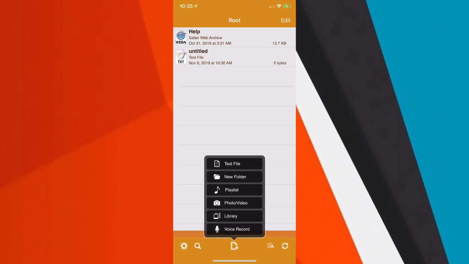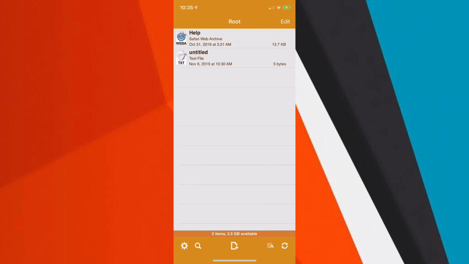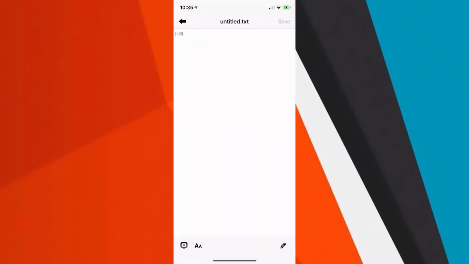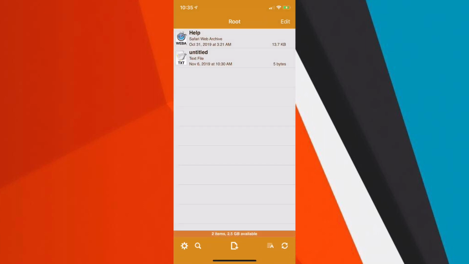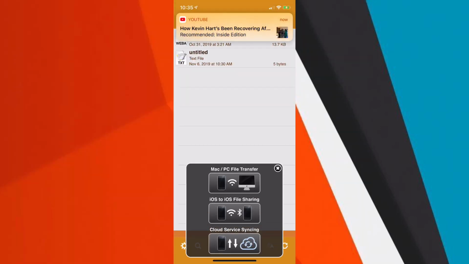You can press on the plus. You can do a photo, video, text file, library, voice record, anything you want. So I did a random text file, and I just did "hi." That's all I did. Just like that. Now all you want to do is tap on the bottom right where you see the refresh icon. And there you go. You've transferred this to another iOS app.